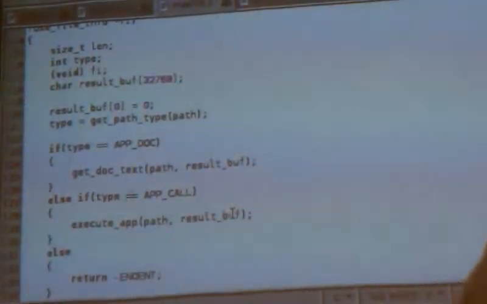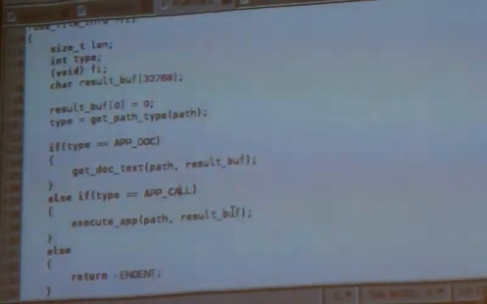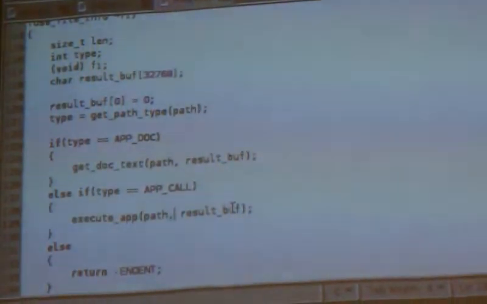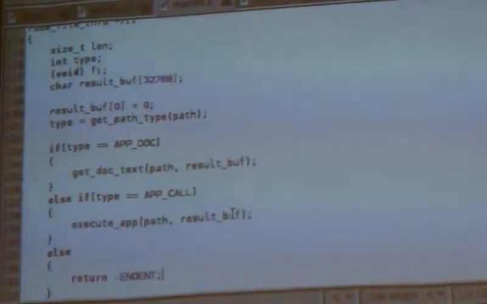Same thing if it's an app call. If it's an app call, that means type already checked to see if it's a valid app call. So I execute app with this app. This will actually figure out which function to call and put the results in result buffer. If it's neither of these, then return nothing.